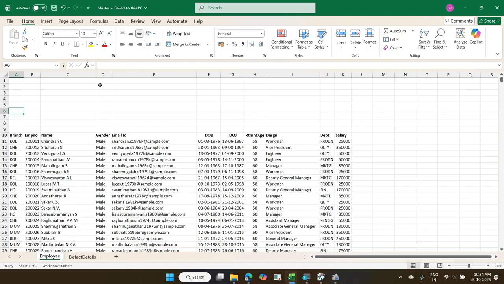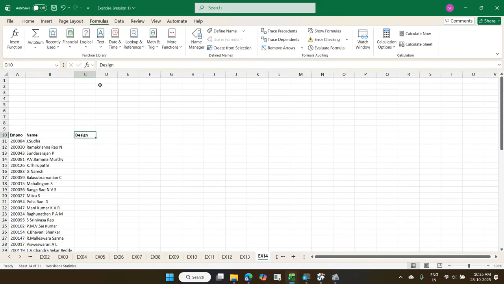Now we are going to find out what is the designation of these employees. I hope you would have predicted what function we are going to use here. The function to be used is VLOOKUP. Let us start with the classical VLOOKUP formula. I will explain the new XLOOKUP also, but first we will finish off with VLOOKUP.